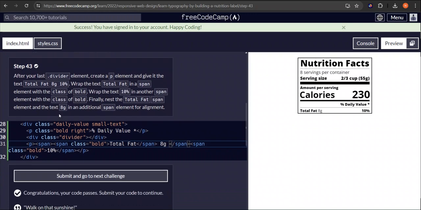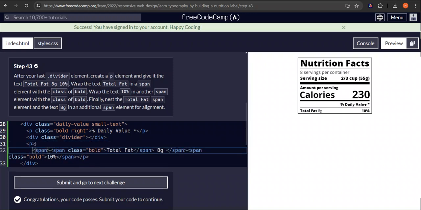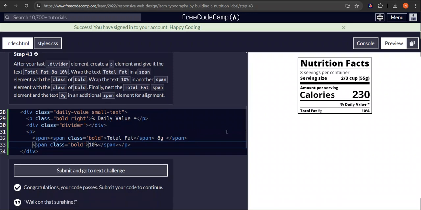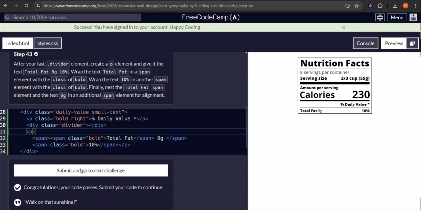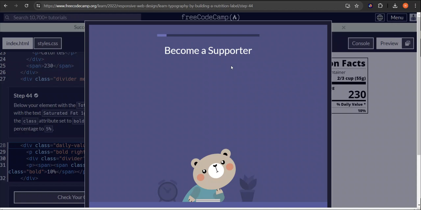All right. So let's try to make this a little bit prettier. Perfect. All right. Next, go to the next one. 43. On to step 44.